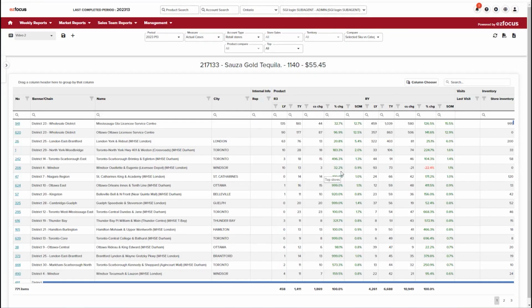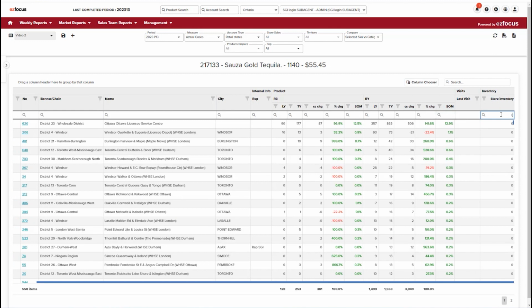Creating a gap report in this report is very easy. For example, if you want to create a gap report based on store inventory and know all of the accounts where your product is currently out of stock, just click next to the magnifying glass and type in 0. And it will automatically create a gap report of all the stores that don't currently carry your product.